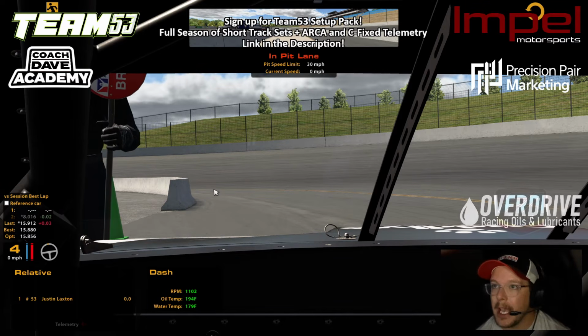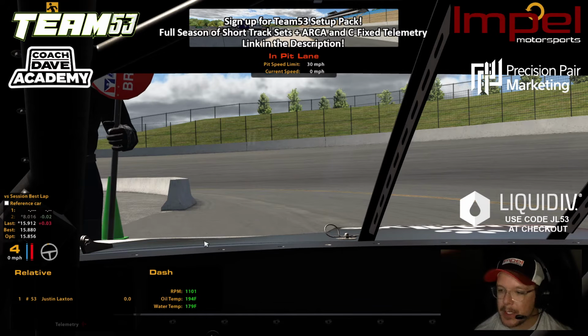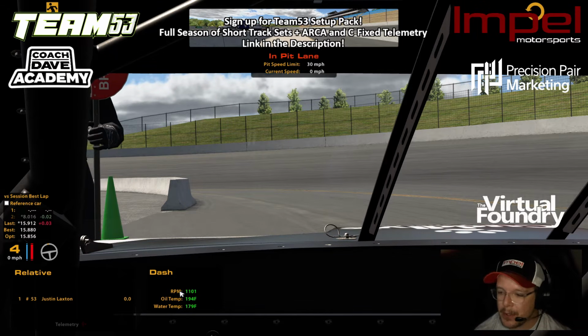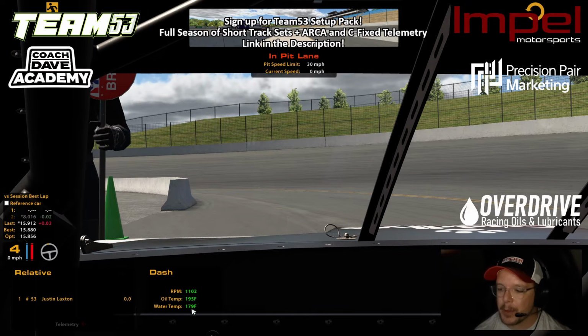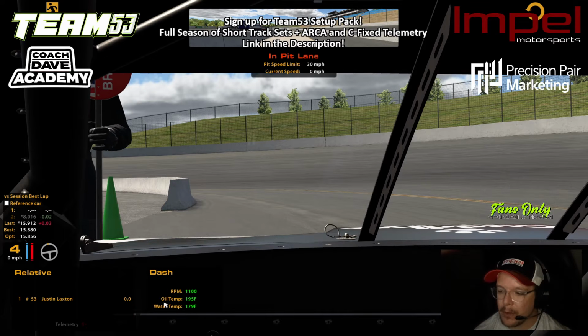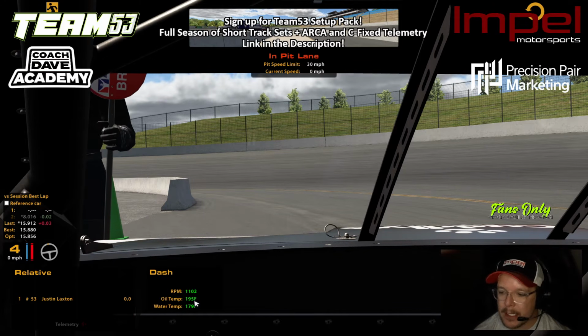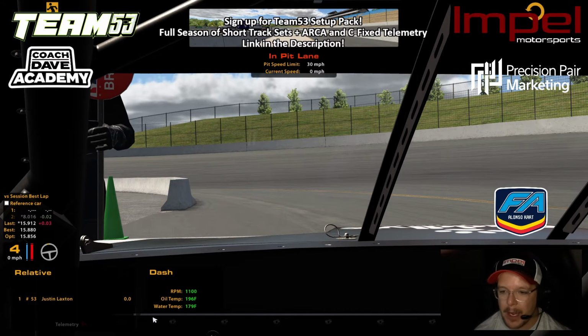the digital dash, right? This dash here, all you have to do is press D on your keyboard when you're in a session. It'll pull up this digital dash, and it'll give you your RPMs, your oil temp, and your water temp. So if you're an eNASCAR guy or you're on a super speedway and you need to be able to see your dash or see when your engine's going to blow, you can kind of see that. And it'll go from green to yellow to red, and it shows all of that with iRacing.